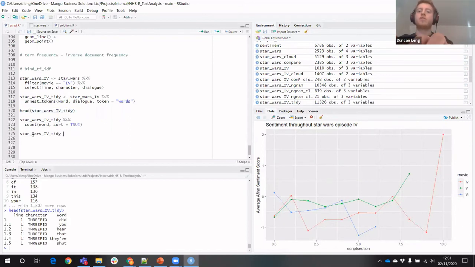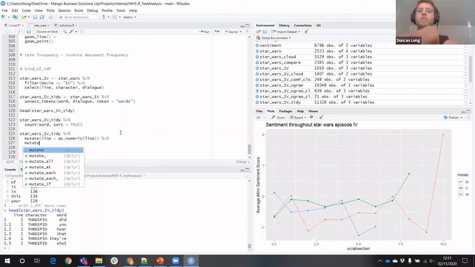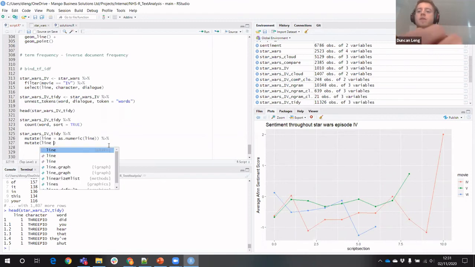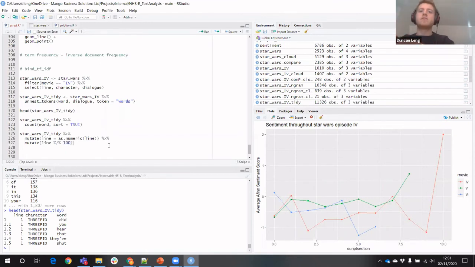So what I'm going to do is very similar to what we did before. We're going to use these, and make sure that line number is numeric. You can do all this with the same mutate block, I just think it's a little neater like this. Again, split this up by 100. I'm going to show you what this looks like.